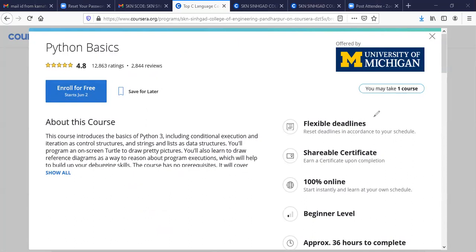So here you can see flexible deadlines, shareable certificate, 100% online course, beginner level. How much time will it take? It will take approximately 36 hours to complete. So this is how you are going to enroll for any course.